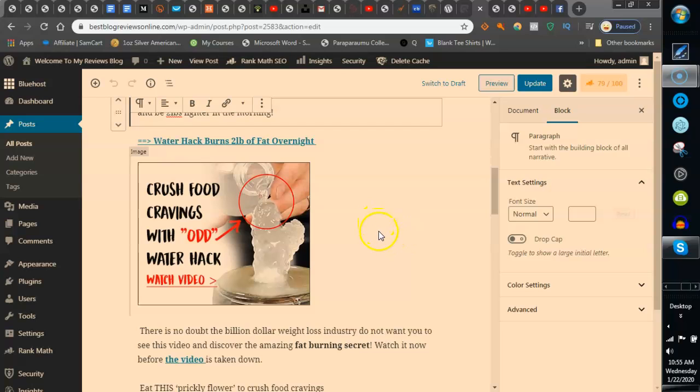I'm also doing this on the fly. I've just learned it, so be patient. This is only about my third time doing this. So we want this image to be clickable.